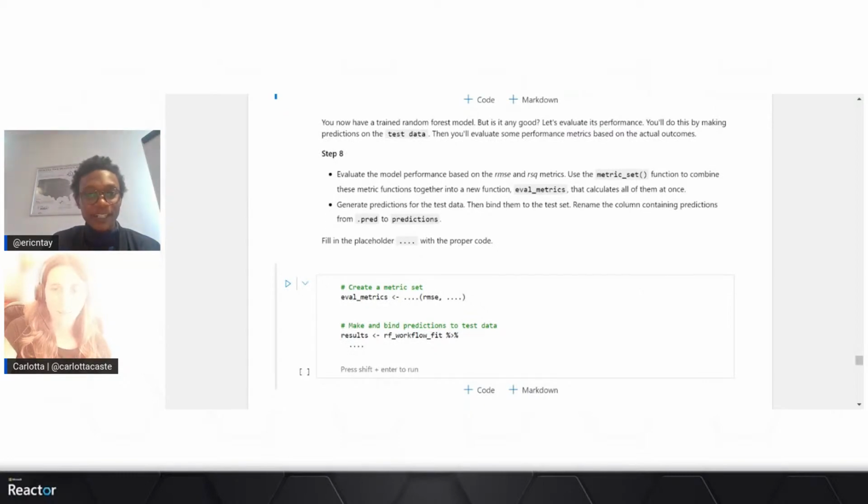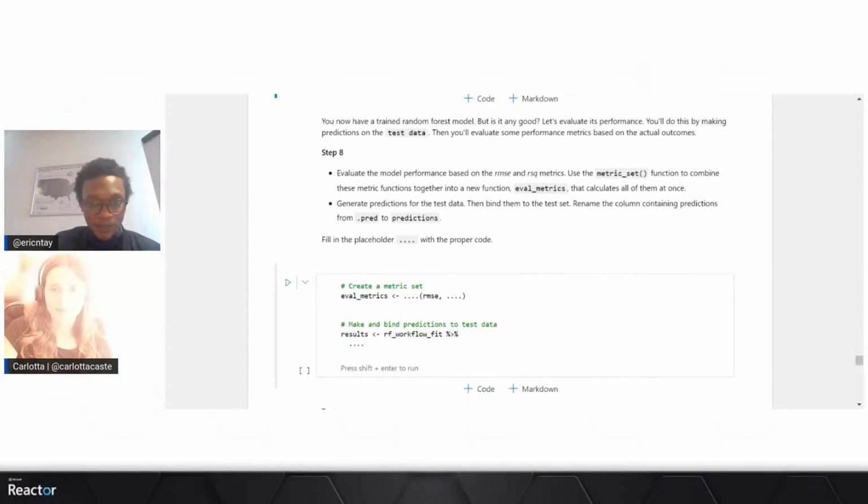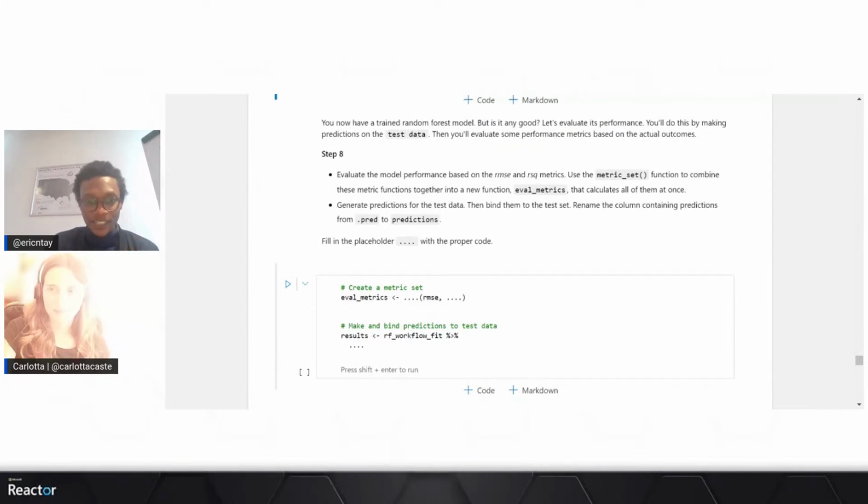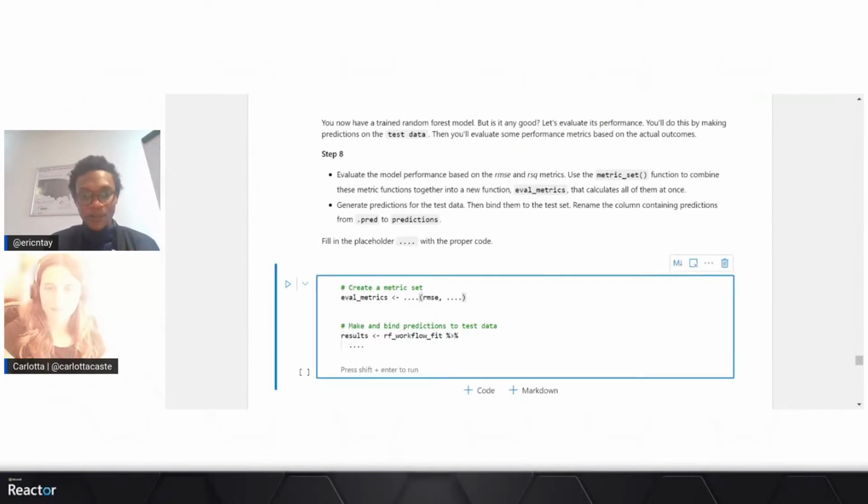Perfect, Carlotta. Yes, thanks for putting that into perspective. So the first step, now that we have a trained model, is to see how well it performs on new data. So let's create some metrics to evaluate it. We use the metric set. As the name suggests, it creates a set of metrics, and these two metrics are the root mean squared error and the R squared. So that's how we create a metric set.